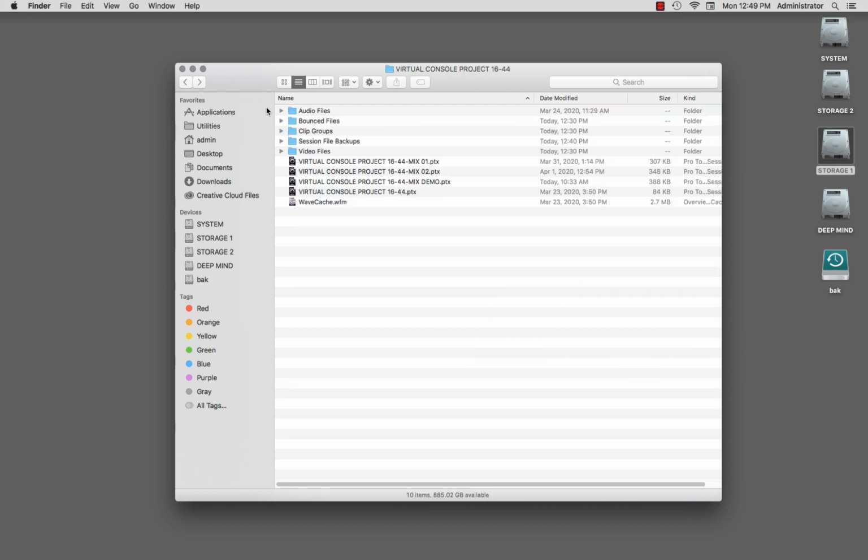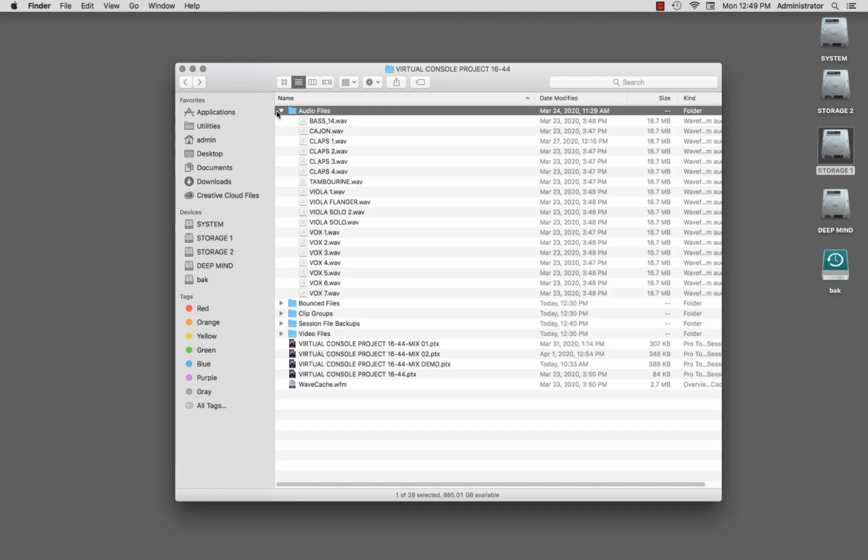Now, the most important thing and the biggest thing that I see people have problems with is audio files. By default, Pro Tools is going to be looking for the audio files folder that lives in the project folder. So when you create this Pro Tools session, it's going to create this project folder. This session is now going to be looking to the audio that's in this folder right here.